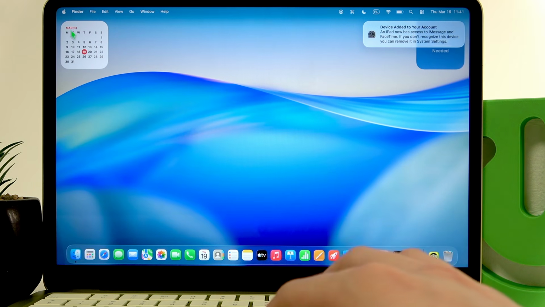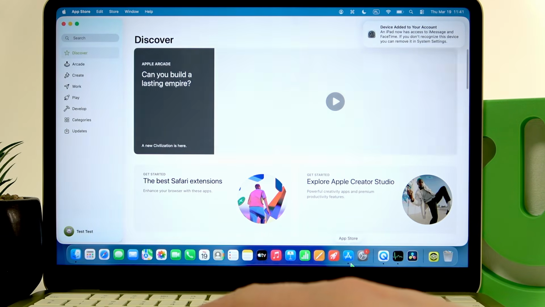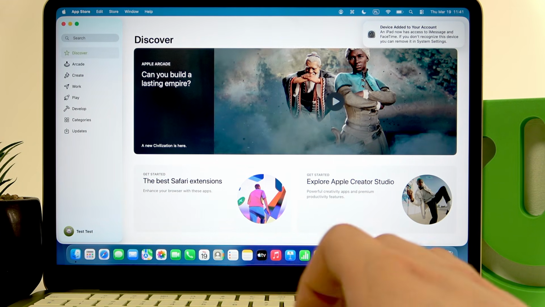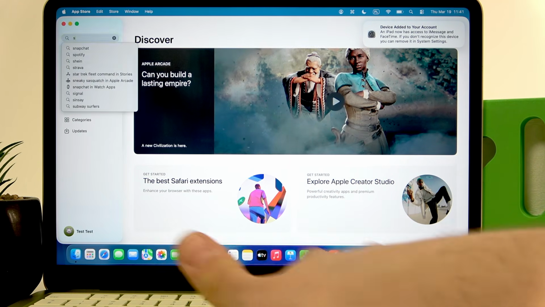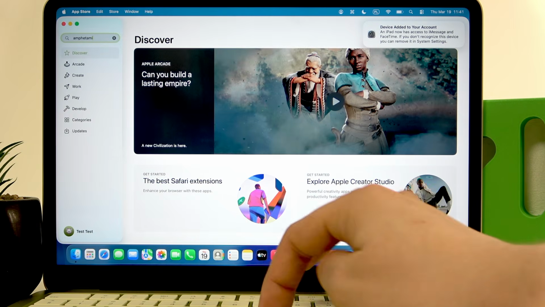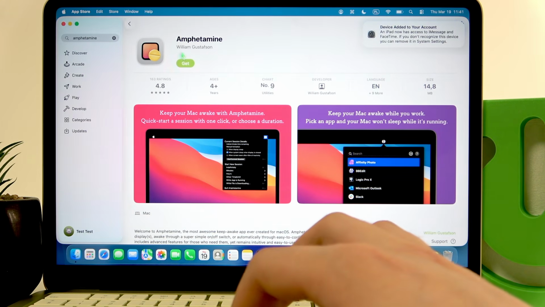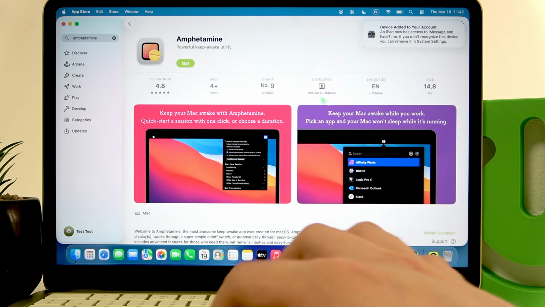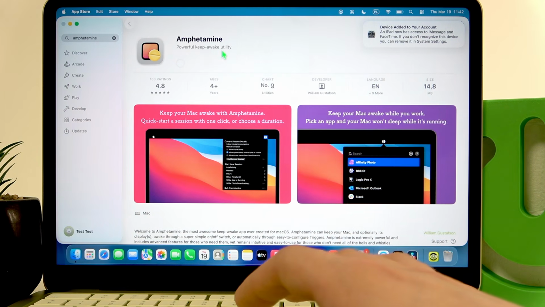So, the first application you want to install, and I do recommend installing, is Amphetamine. Yes, I know, the name is quite concerning, but this application is available in the App Store. Just tap search and type Amphetamine. And now search. As you can see, this is the application Amphetamine by William Gustafsson. Here click get, and now just wait a moment.